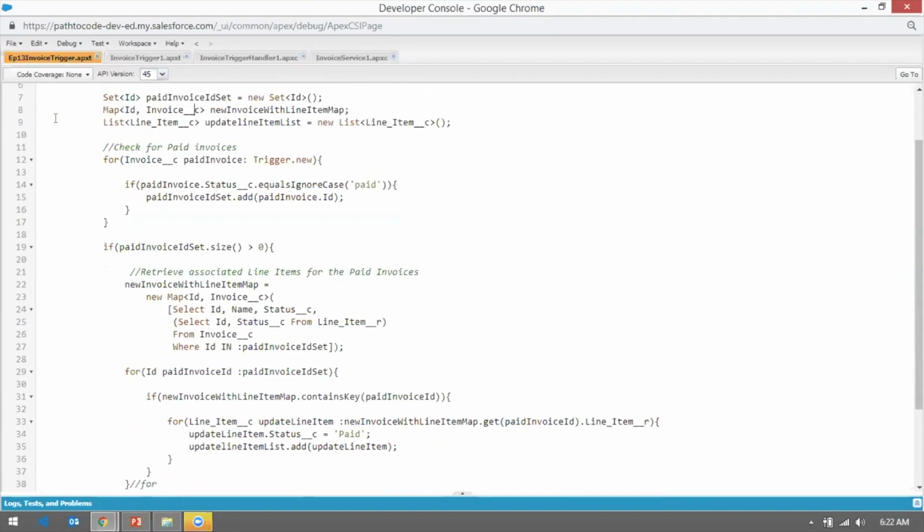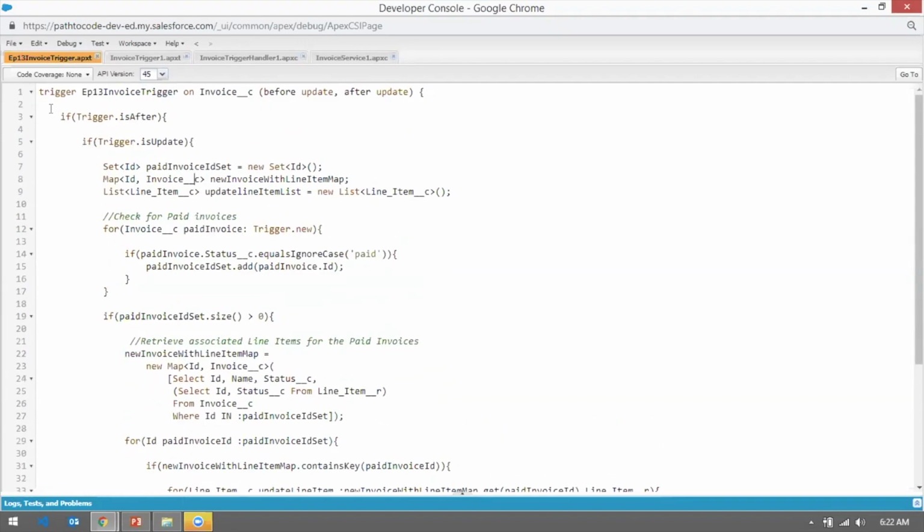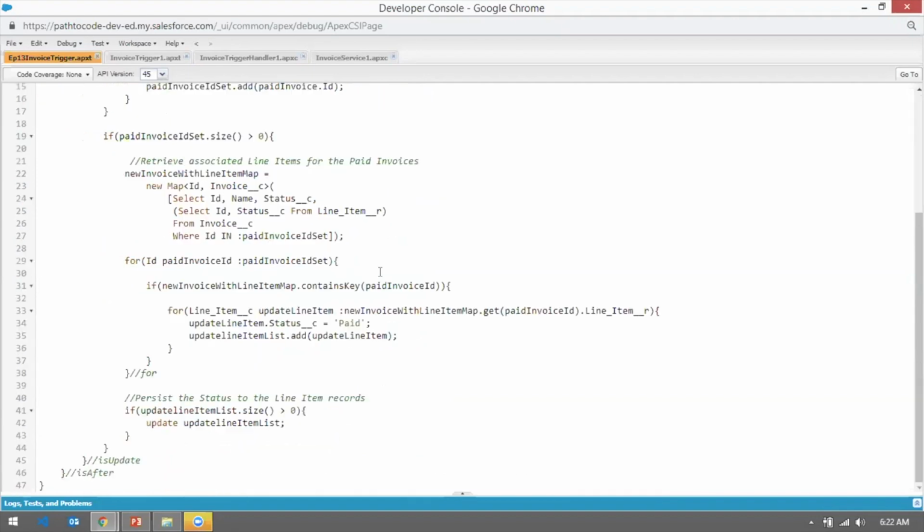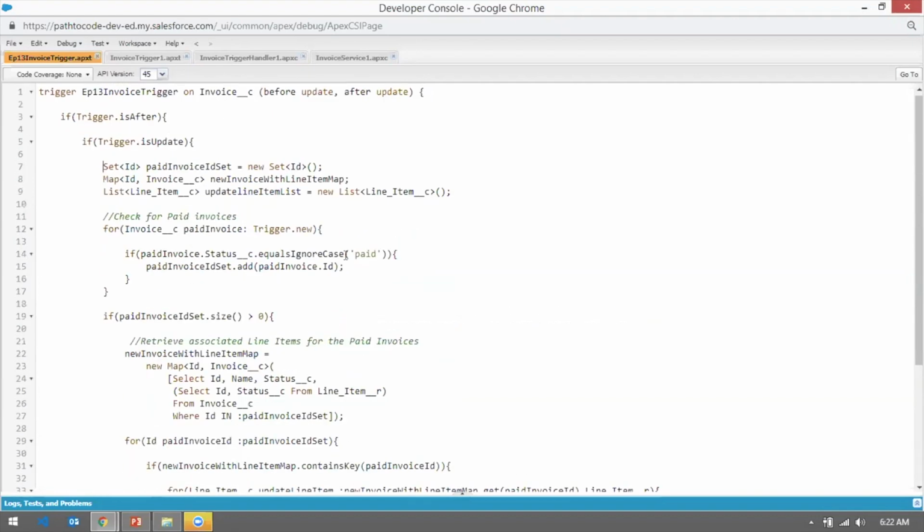However, because my code only specifically traps or listens to the after update event, the entire code here will only execute when an after update event occurs. The difference between a before and an after event is, before is when a record is not committed to the database, and after is when a record gets committed to the database.